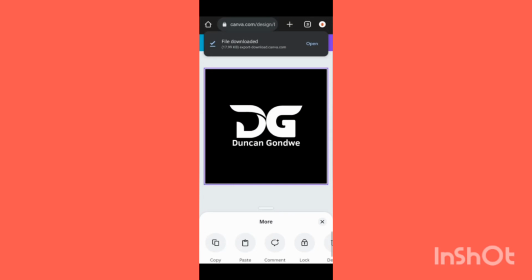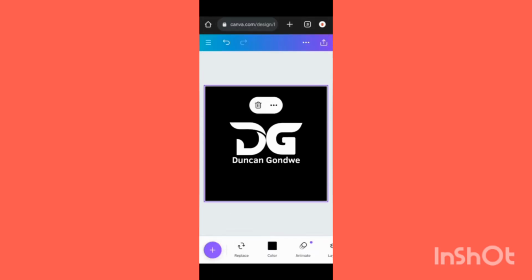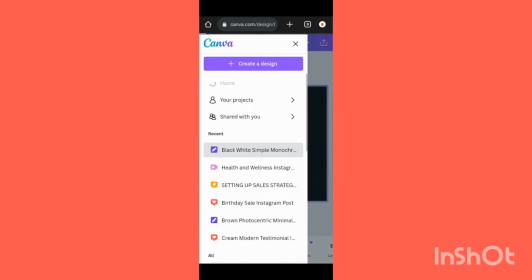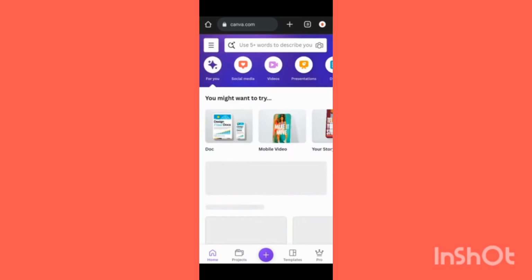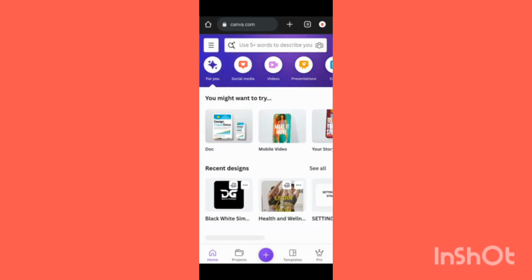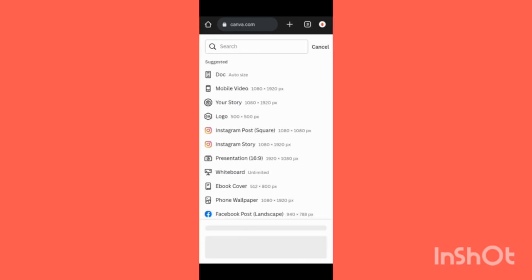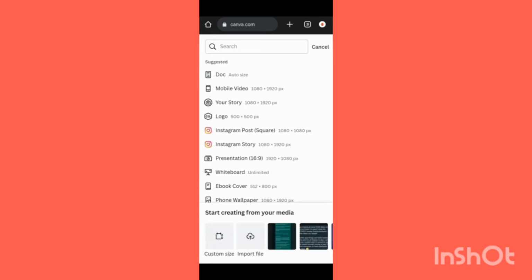Good. Now, the next thing is I am going to start a completely different design. So I'm going to go back to the home page of Canva, and then I'm just going to do like I'm designing something completely new. So I'll just click on this plus sign here, then I'll go to where it says Instagram post.